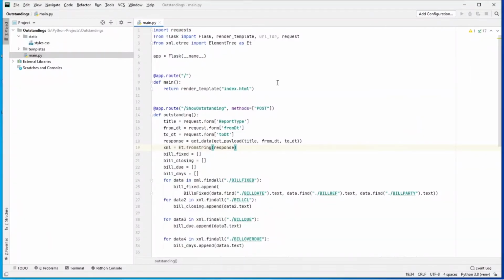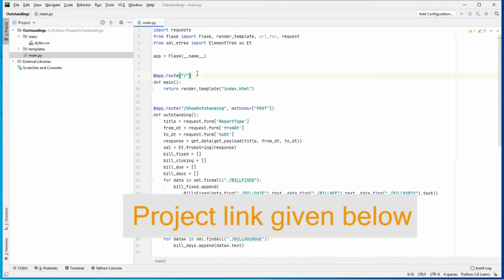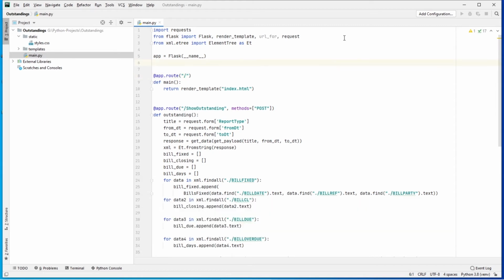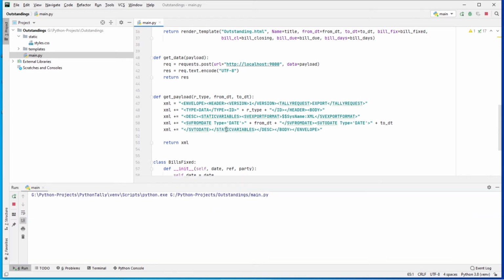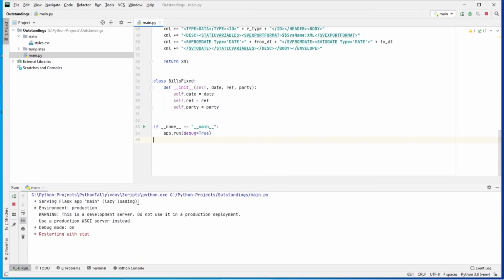This is the application developed using Python and Flask framework. I have given the link for the project which is on GitHub. You can go to that link and see how it works. So now let's run this application. Let me run this. The application is started and running on port 5000. So let me open the link.